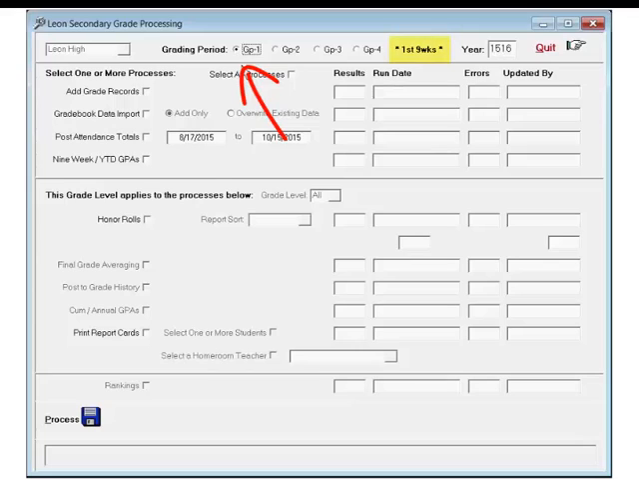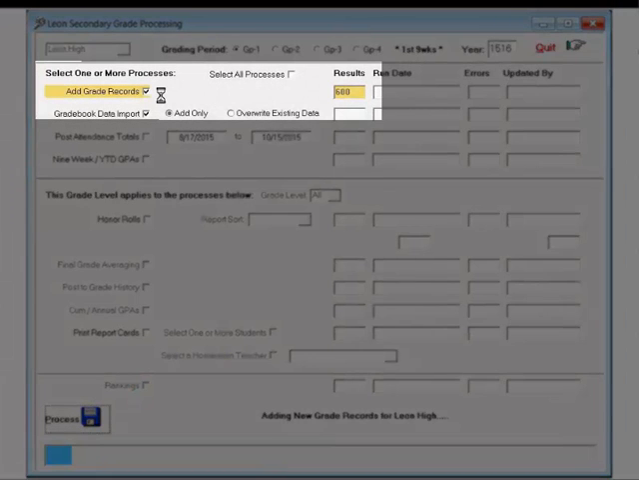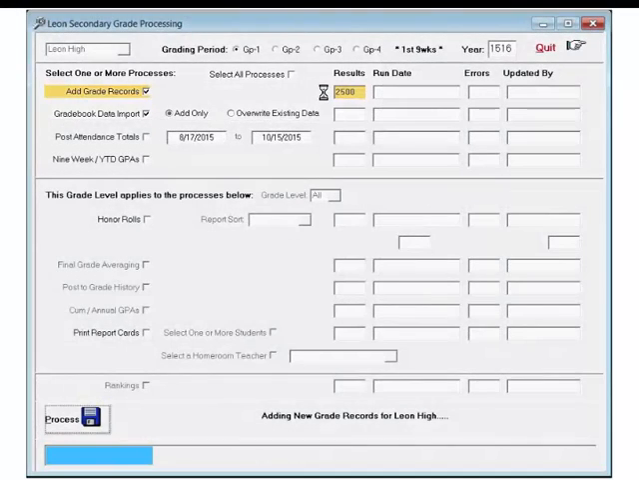Returning to the first 9 weeks, let's start by running the first two processes, Add Grade Records and Gradebook Data Import. I'll click those checkboxes, then click the Process button in the lower left corner of the screen. The Add Grade Records label is highlighted in yellow. The results box showing a running total of records being updated is also highlighted.